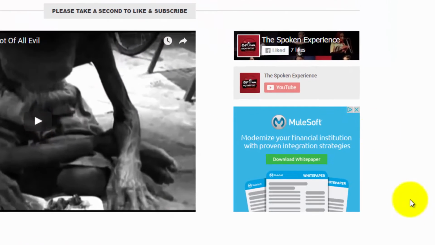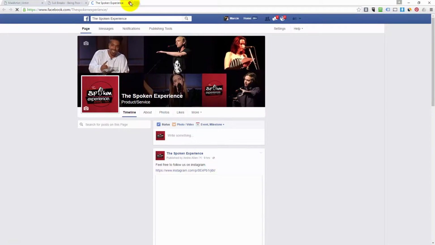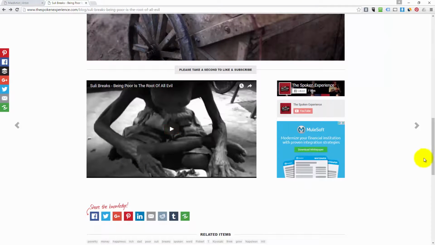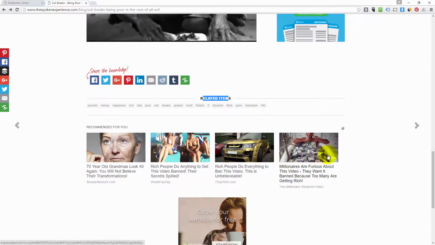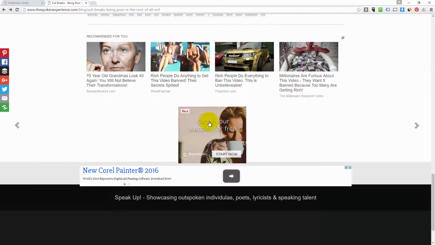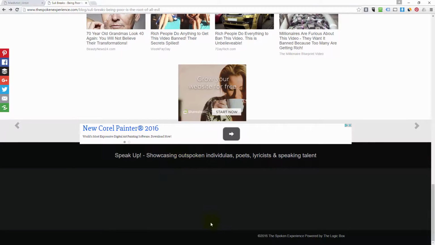On the sidebar, you've got your Google ad, and you've got your subscription button to your YouTube channel, and your spoken experience, which is the Facebook link. So if I click on this, it will take me to Facebook. So all this would be pre-installed for you. These are the sharing buttons for every page. You've got them here as well. The related items are the search tags that I will be showing you how to input in the CMS, and this is just additional ways of monetizing your website, which these are recommended ads by a website called Shareable. And one more Google ad here and one more Google ad there, and then you get your footer.